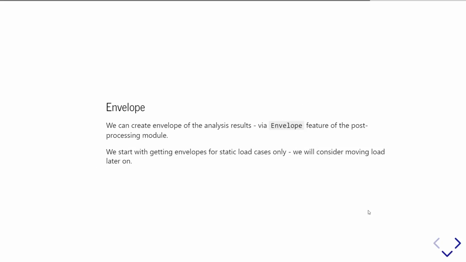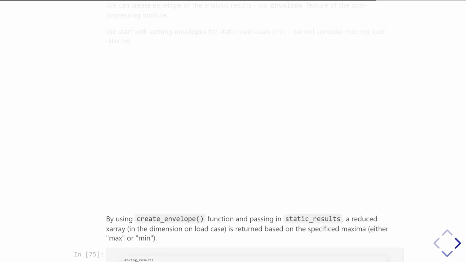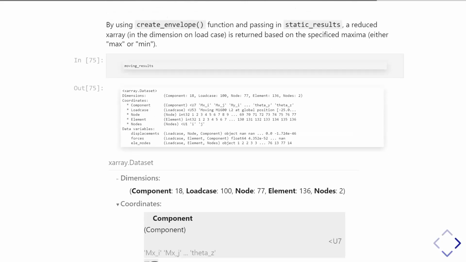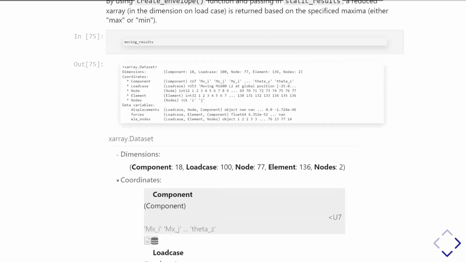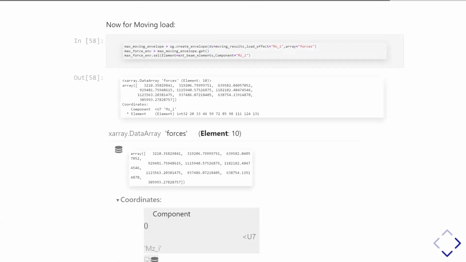The last feature of the post-processing module is the enveloping feature. So you can do envelopes on the results format as well. You can get maximum and minimum from the results X-array format. What we showcase here is just showing the moving results earlier. Let's move on. Envelopes are obtained using the create envelope function.